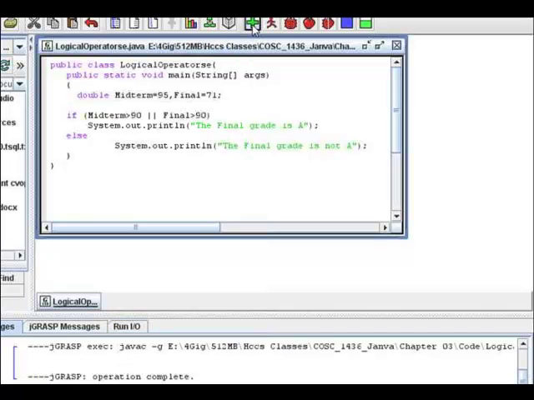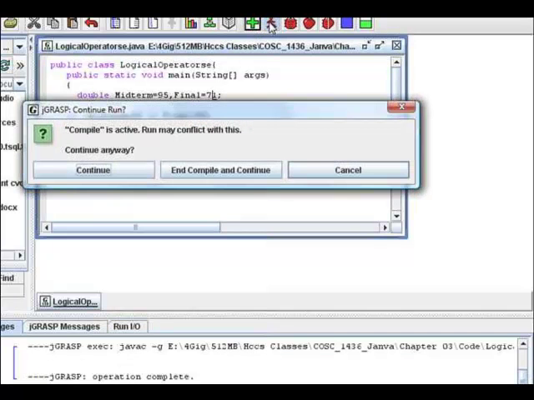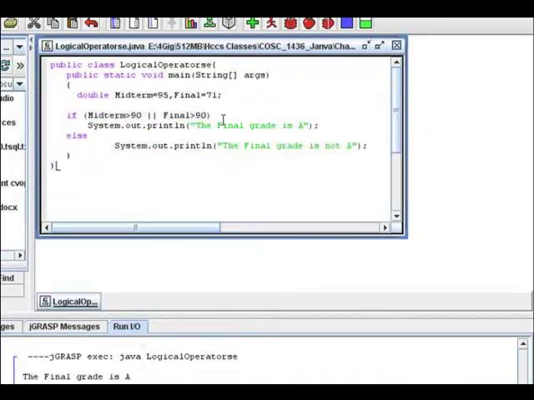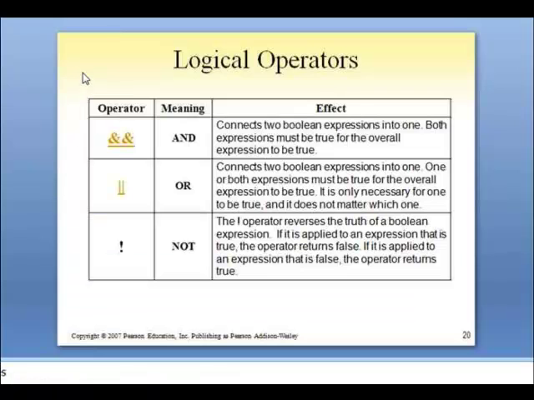Let's go ahead, run it, compile it, test it, and continue that one, and you're going to see that the final grade, even if it is 71, greater than 90, no, but any of these two which is true, the final is true. So let's talk about the logic of this. The logic is as follows.